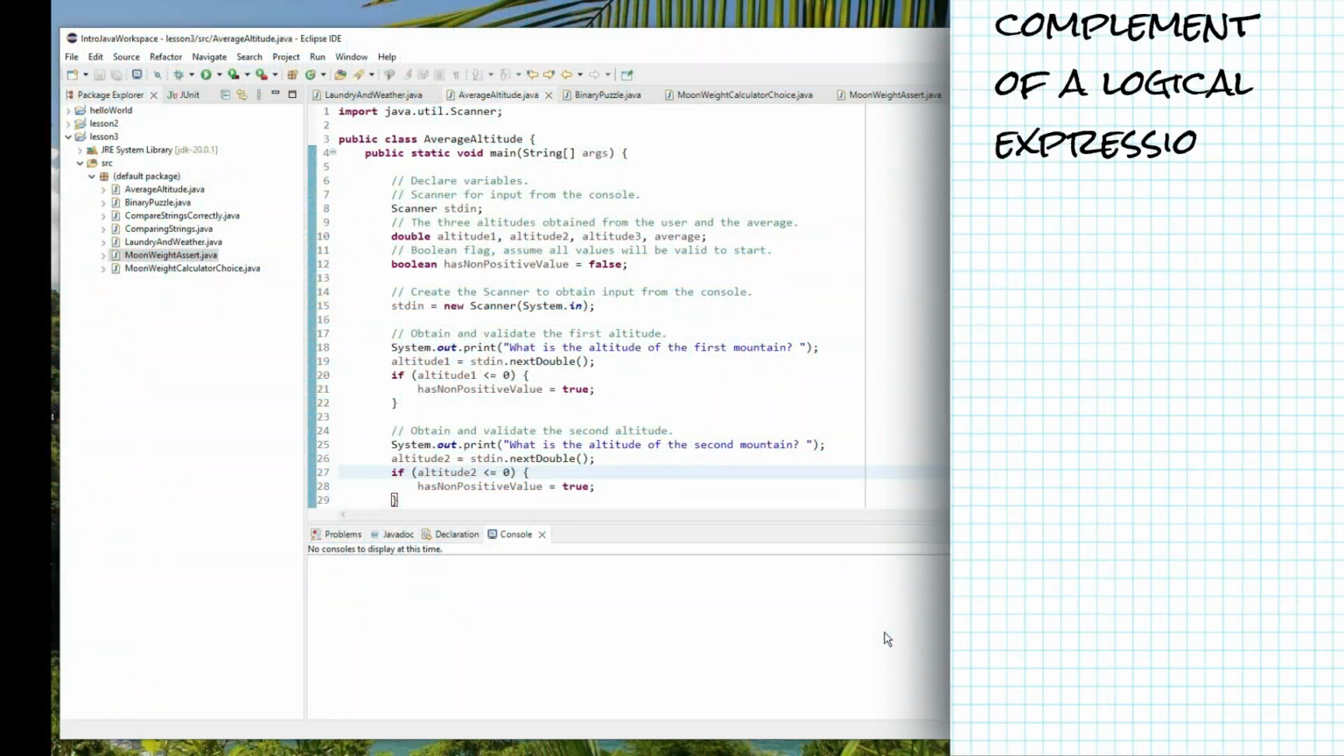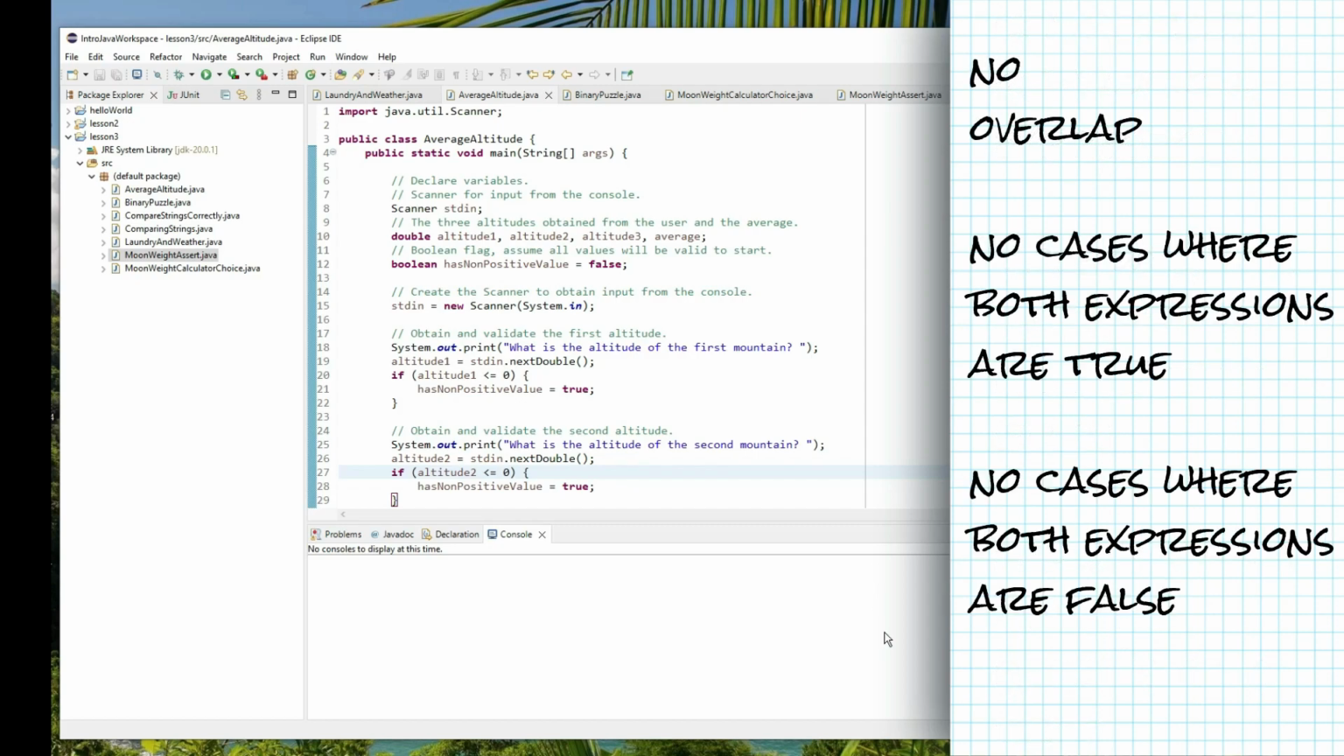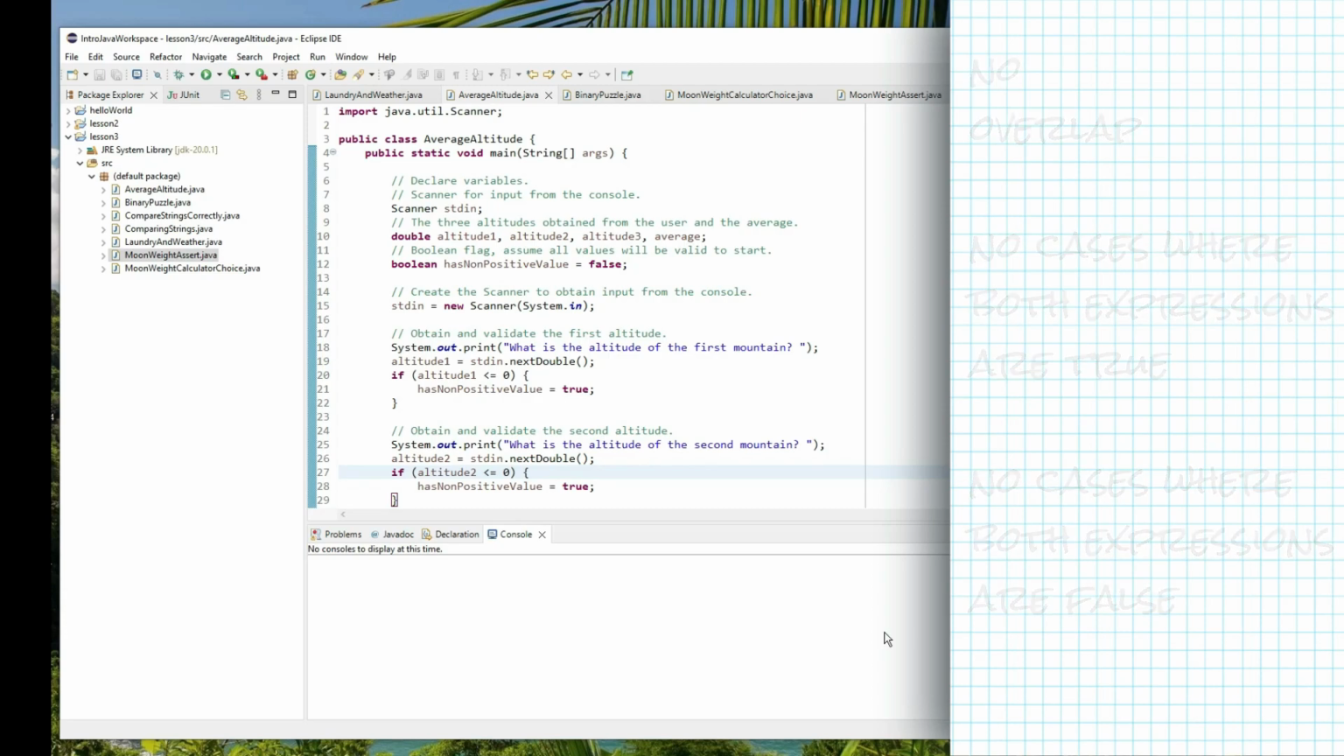The complement, or opposite, of a logical expression is a different logical expression that always evaluates to true when the original expression evaluates to false, and always evaluates to false when the original expression evaluates to true. There can be no overlap, no cases for which both expressions evaluate to true or both expressions evaluate to false. If there's overlap, they're not complements.